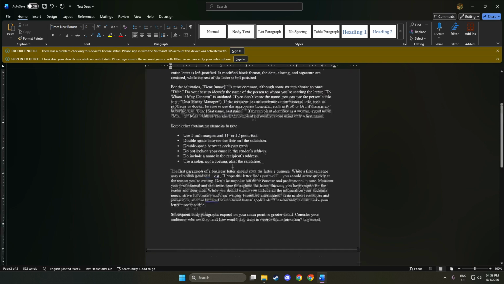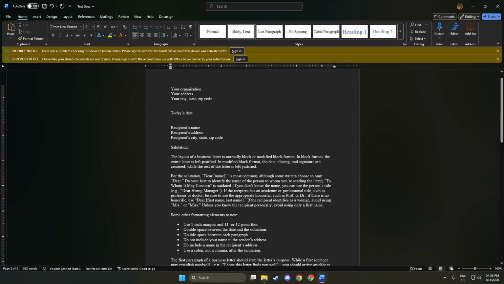That's all it takes. Open your document, head to File and Info, click Convert, and confirm with OK. You've now fixed compatibility mode and unlocked the full power of Microsoft Word.